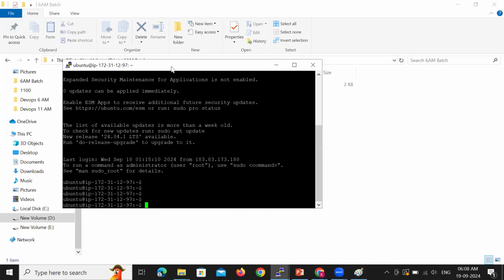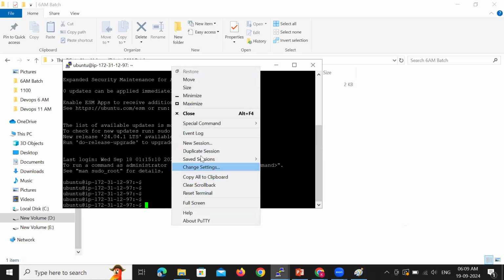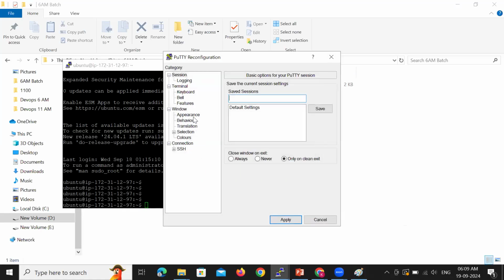Let's move on. I want to change settings for better visibility.